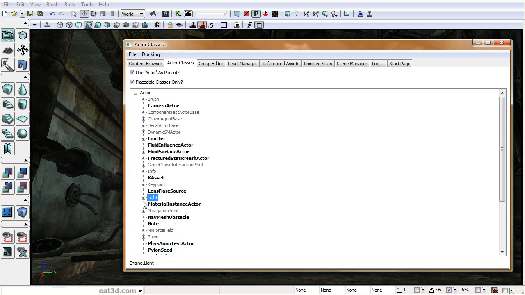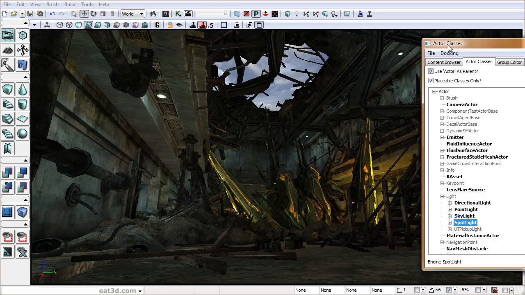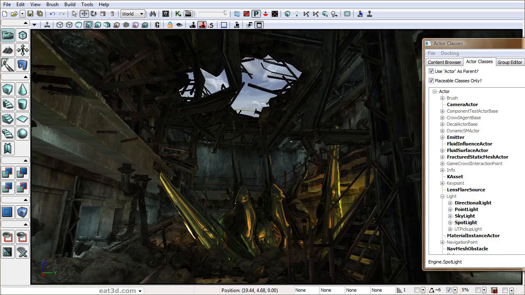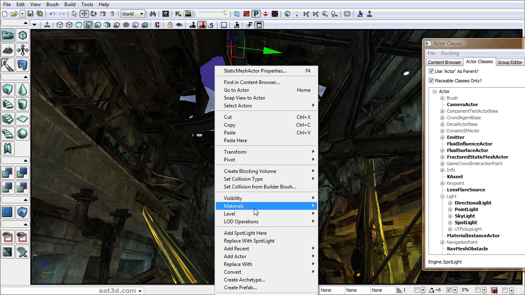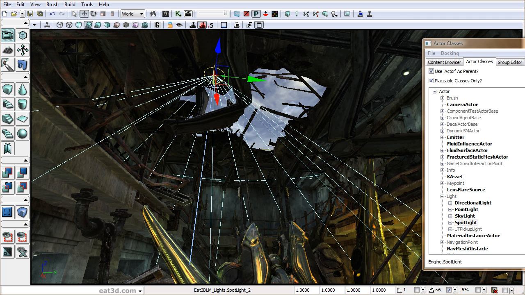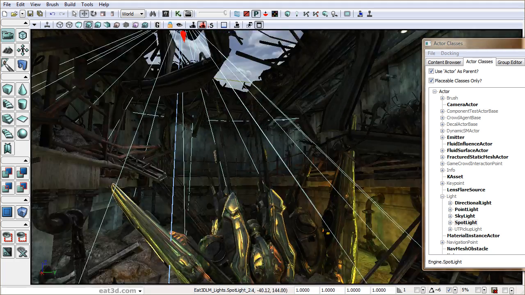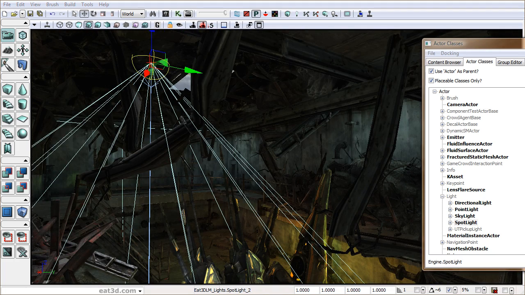Under light, on here you'll see spotlight. Just click that, get this out of the way. And then anywhere here in the level, I'm going to right click and add spotlight here. It's that easy. Now that we have our spotlight placed in the scene, let's move it to where we want it and then talk about some of the settings.